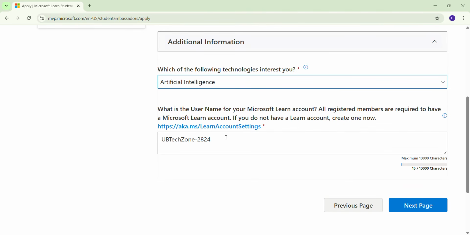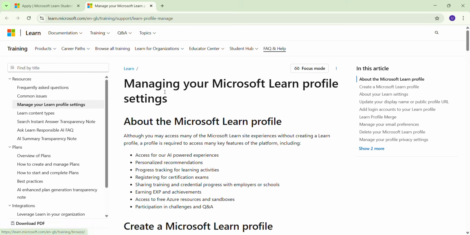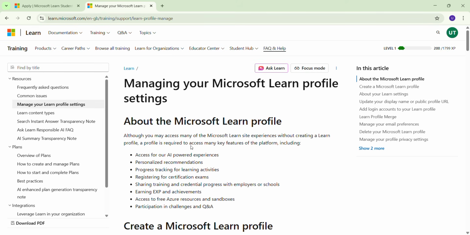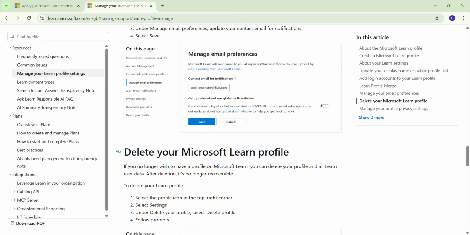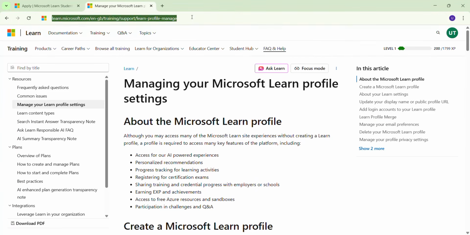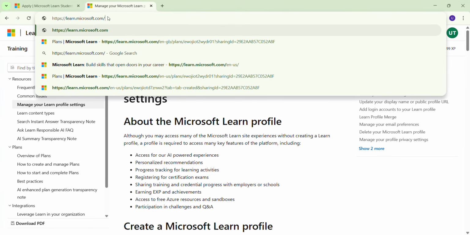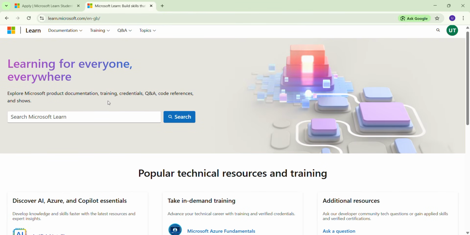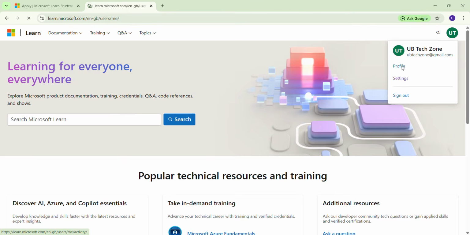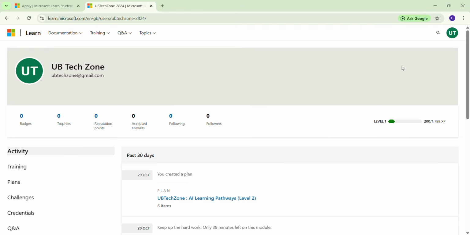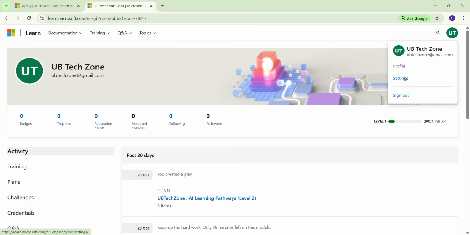Now there is a main thing: you have to create a Microsoft Learn account. For that, you go to this particular link, which shows all the steps of how to create your account and how to copy your link. I'm going directly to the Microsoft Learn website, where I already created my account. You register with your email, and after that you click on the profile, and then click on the settings.